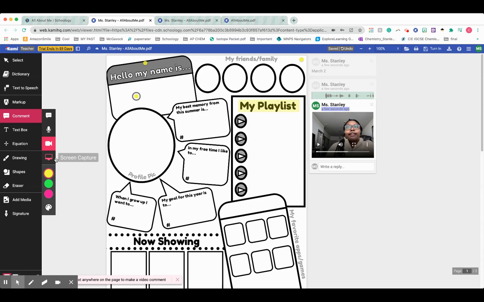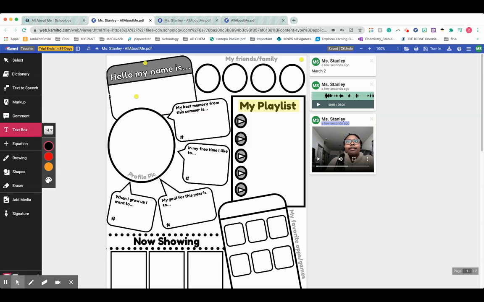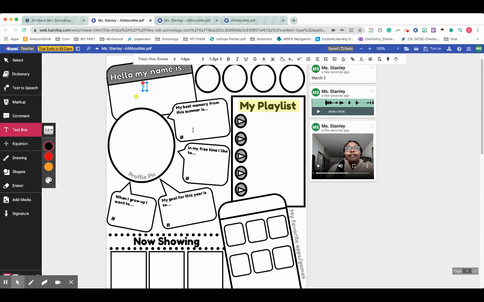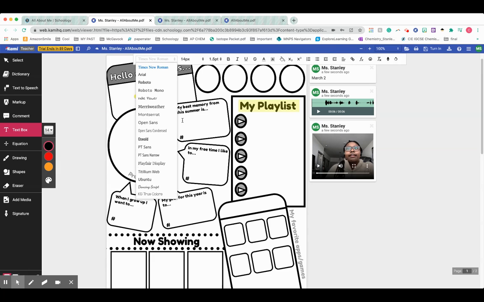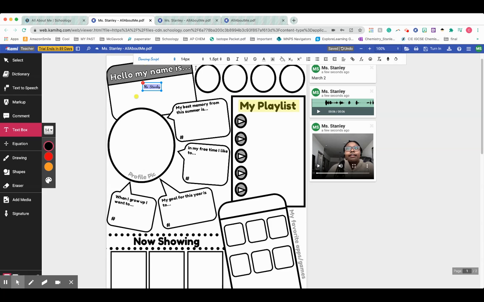Next thing we're going to do is use the screen capture. We're going to screen capture once we finish, so we're going to come back to this, okay? Next on here, we have a text box. This text box is pretty straightforward. You just click and start typing. So my name is Miss Stanley. That looks really plain, really dull, and unexciting. So we're going to use a different font. And we're going to change the font size. A little bigger. It's really large.